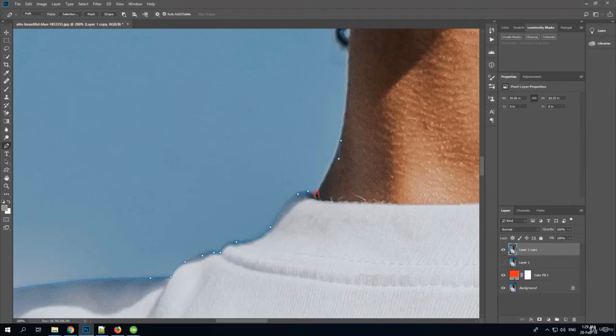Click Control and drag this to a better place. Alt K and like this. And if you move the arrow keys on the keyboard, you see this point is moving left, right, up and down, wherever you want.